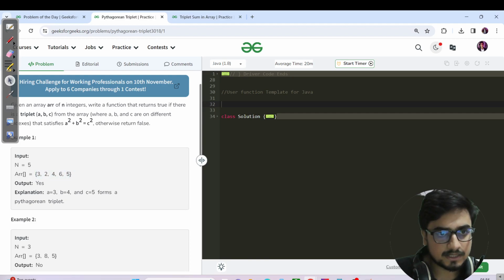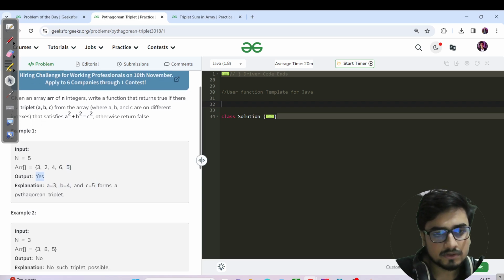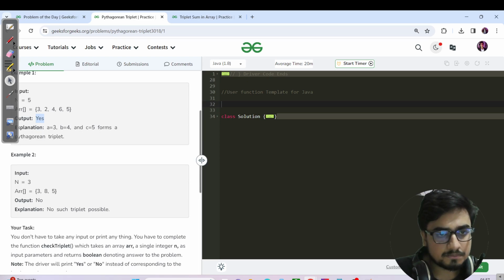For this test case 3, 2, 4, 5, 6 and 5, you can clearly see there is a triplet existing here with a and b values as 3 and 4. If you square them, it would be 9 plus 16, which gives 25, and 25 is the square of 5, which is also present here. So we will say return true. Else, if the triplet is not present in the given array, then we have to say no.